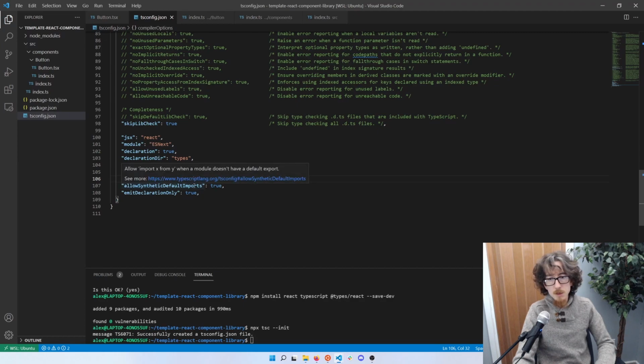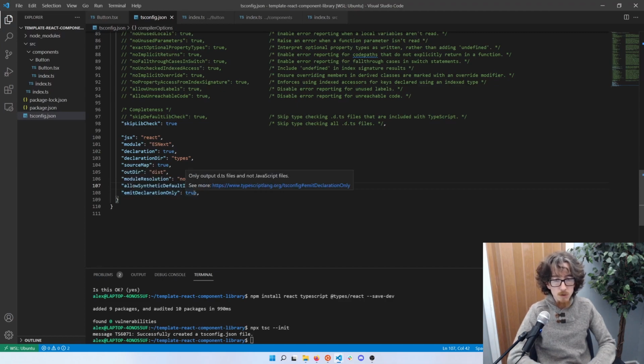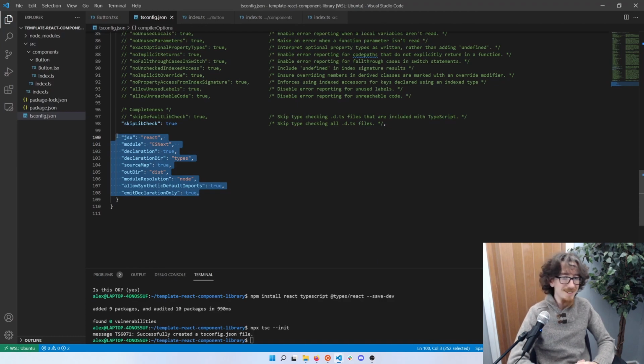Synthetic default imports essentially means if you're not exporting something by default, it'll assume that you are. And lastly, declarations only. So Rollup is going to be the tool that we use to bundle our JavaScript files. So we don't need TypeScript to bundle JavaScript files. We can just use TypeScript to bundle the type files in our library and let Rollup take care of the actual JavaScript files. So that hopefully explains what each one of these does and why they're needed.